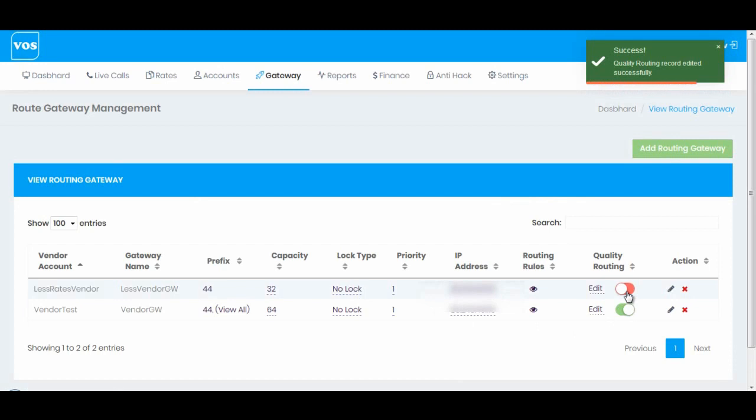Now I will turn these options on. Now what will happen? After every 4 hours, the system will run the rules, and if any of these vendors' routing gateway values are lower than the minimum ACD or ASR, it will change the priority.